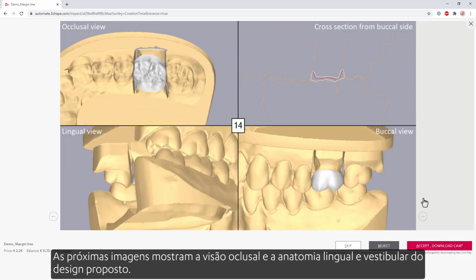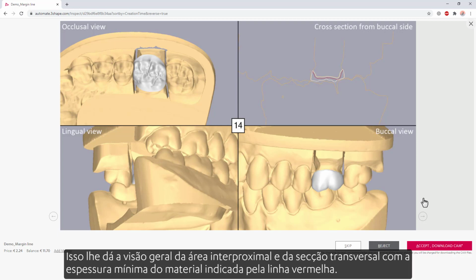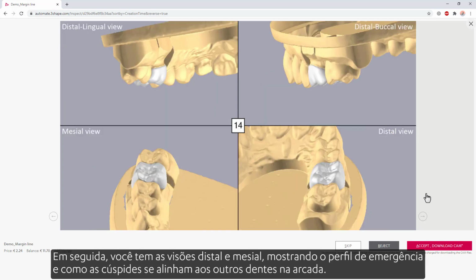The next images show the occlusal view and the lingual and buccal anatomy of the proposed design. This gives you the overview of the interproximal emergence and the cross-section with the minimum thickness of the material indicated by the red line. Next, you have the distal and mesial views, showing the emergence profile for the design and how the cusps align to the other teeth in the jaw.